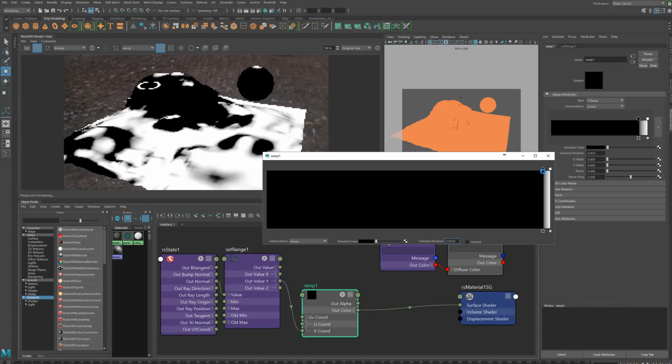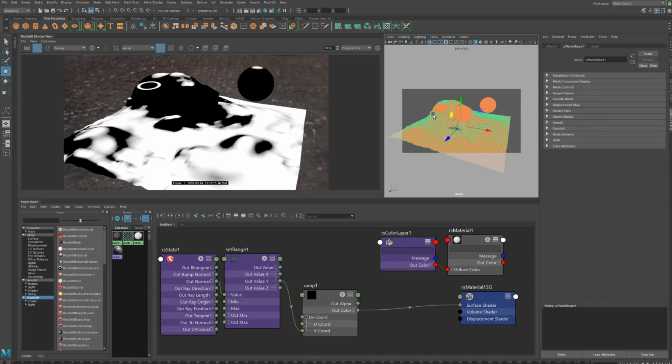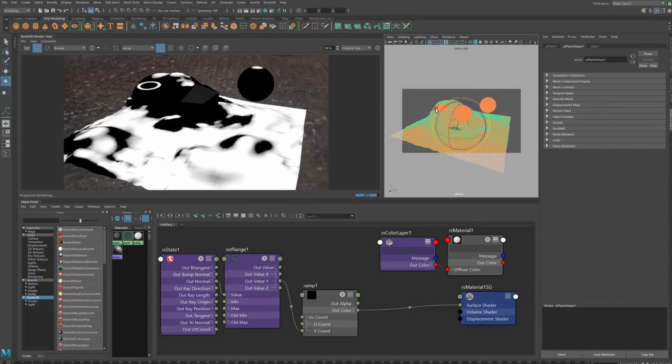Now, this is controlled several ways in the Redshift State node. There's world space, so right now it's irrelevant where the object is. If I spin the torus around, it's going to land on the Y direction. If we do it by object space, it's relative to the transformations of the object. So now if I spin that same torus, it sticks to what would be the Y normal of the object.